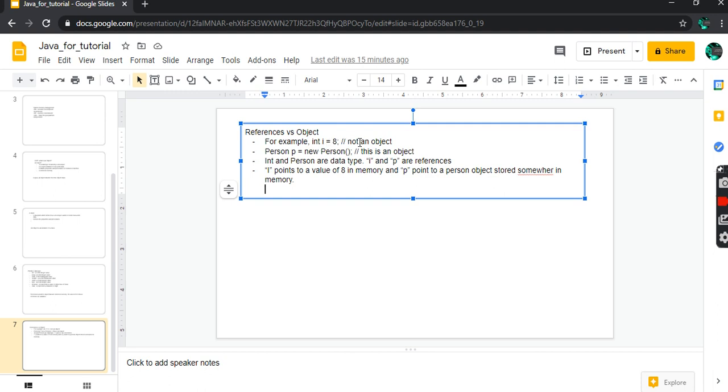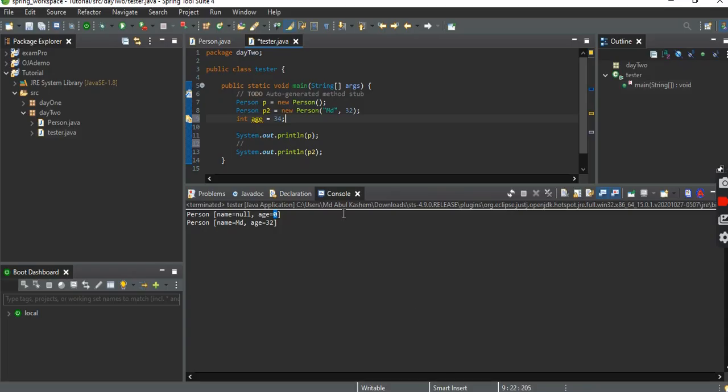So int i is not an object. Person p equal new Person, this is an object. Integer and Person are data types. i and p are references. So this is a reference, this is a reference. This reference is referencing a Person object, and this is referencing a Person object.